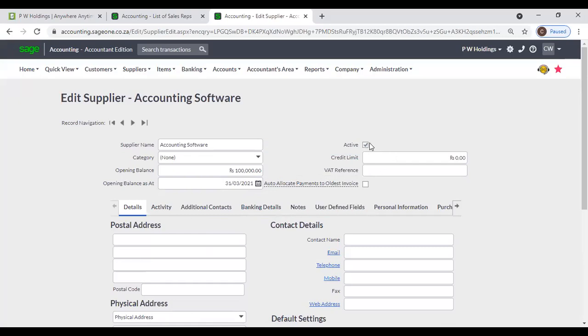Next, activity, active. If this supplier is an active supplier, you can tick this option. And later, if you want to inactivate this supplier, or later you find this supplier's price is very high, therefore you will discontinue this supplier, you can untick this active option. Then that supplier will be inactivated.